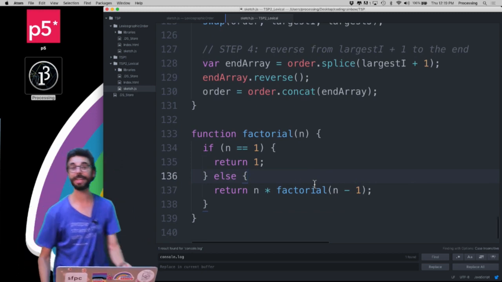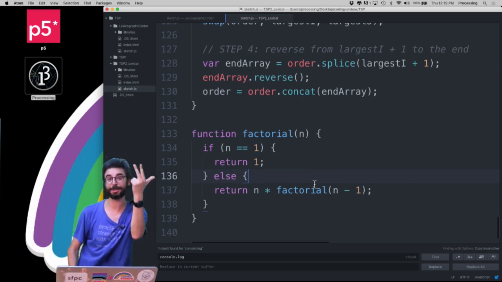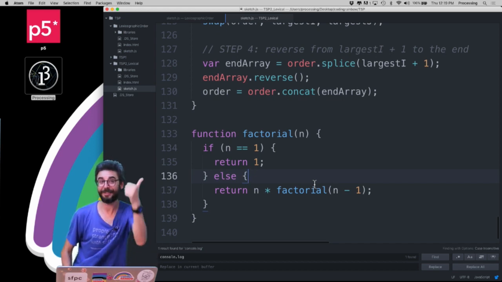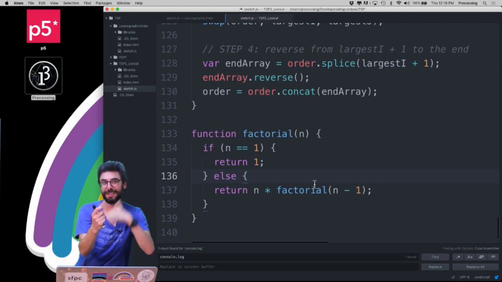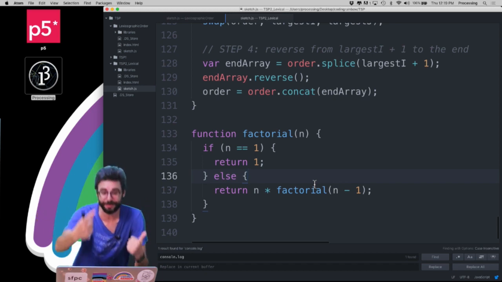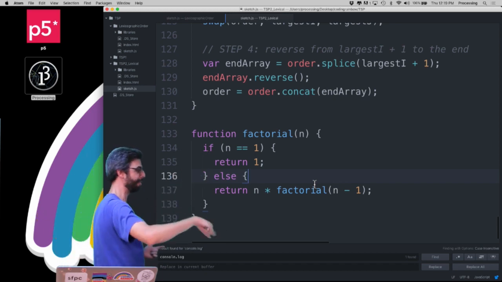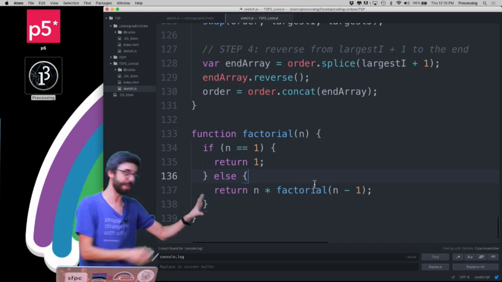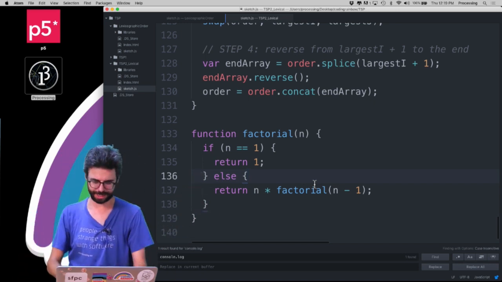So factorial of 5 is 5 times 4 times 3 times 2 times 1. And factorial of 4 is 4 times 3 times 2 times 1. So factorial of 5 is 5 times 4 factorial, which is 5 times 4 times 3 factorial, which is 5 times 4 times 3 times 2 factorial, which is 5 times 4 times 3 times 2 times 1 factorial. And 1 factorial is equal to 1. And this is a little recursive function which just does that. I think I have another video where I actually go through that in detail. I'll try to link to that here.